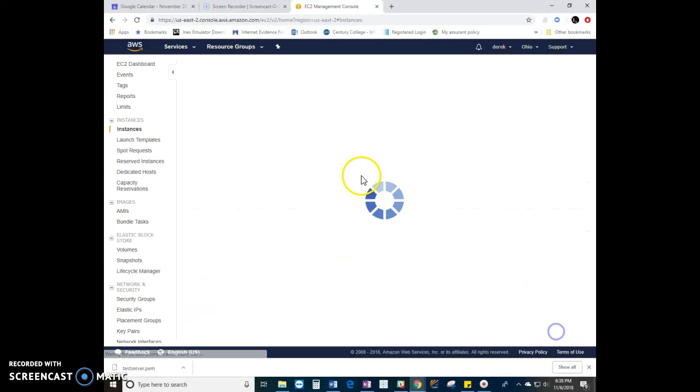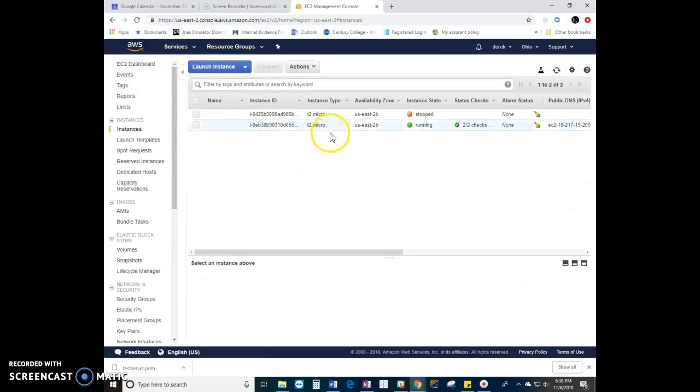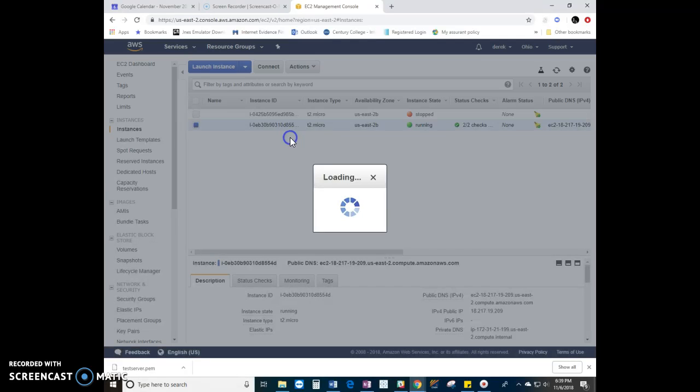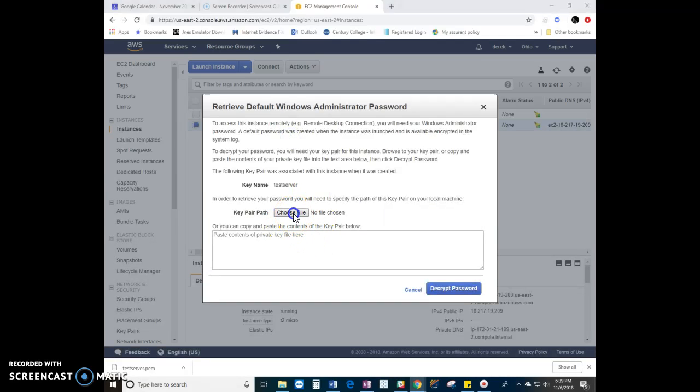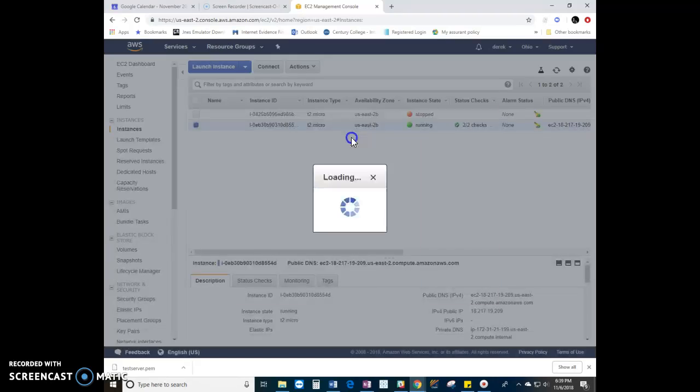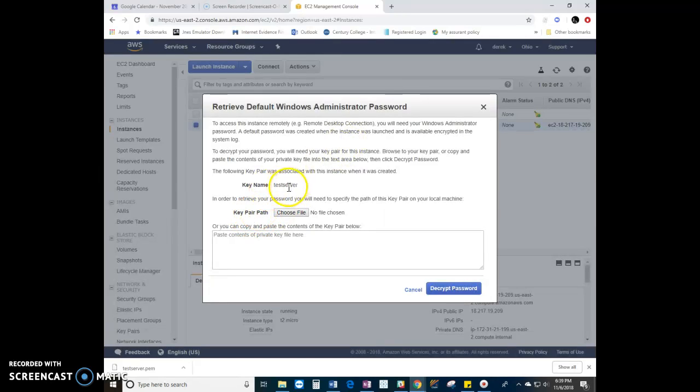Let's go ahead and go into the view instances because this should be rolling by now. This is probably my stopped Linux machine from before. I'm just going to go ahead and get the Windows password. Let me cancel that again so you guys can see that. Right click, get the Windows password. You see that the key name was test server. So let's get the key pair path, choose the file.